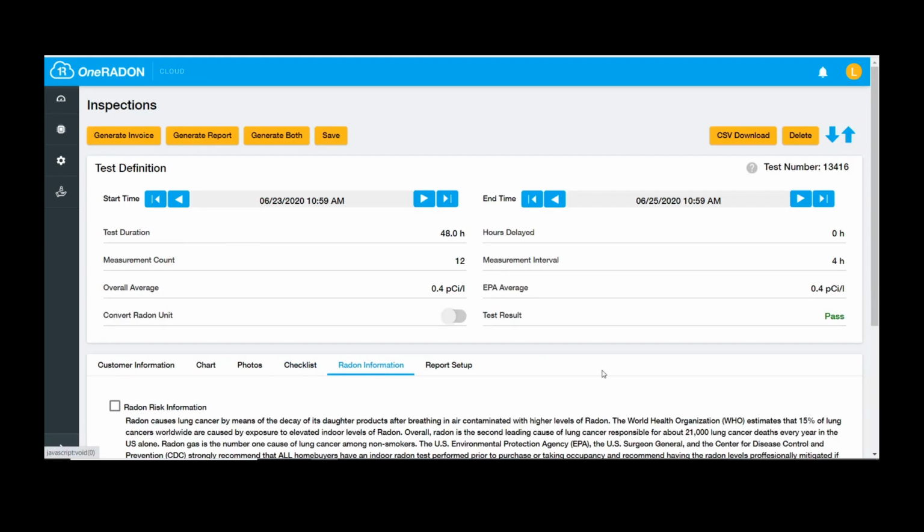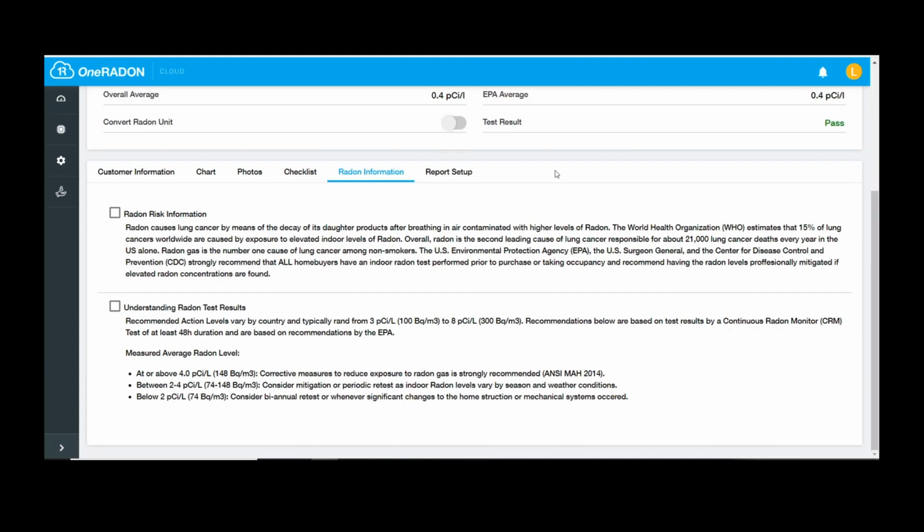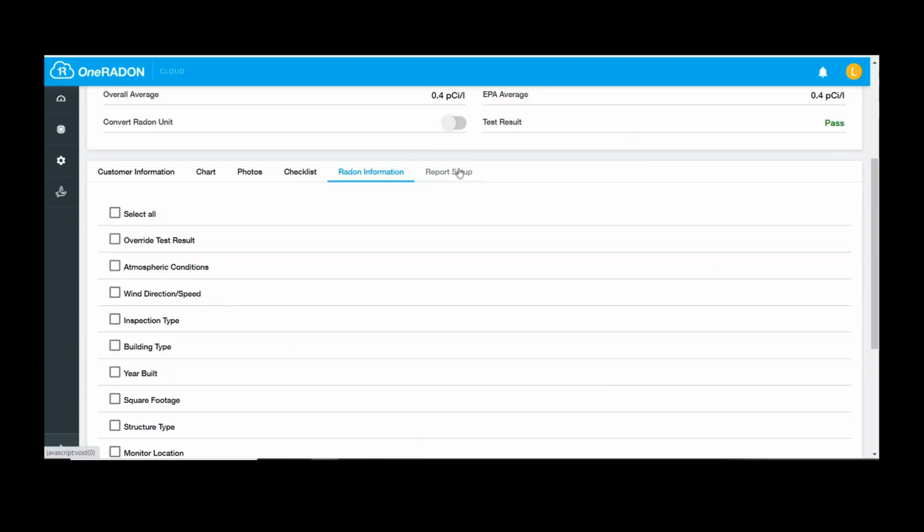Next, you'll have your radon information. You'll check those off if needed. And then at the end, you'll have your report set up. You may also enter any pertinent information here.